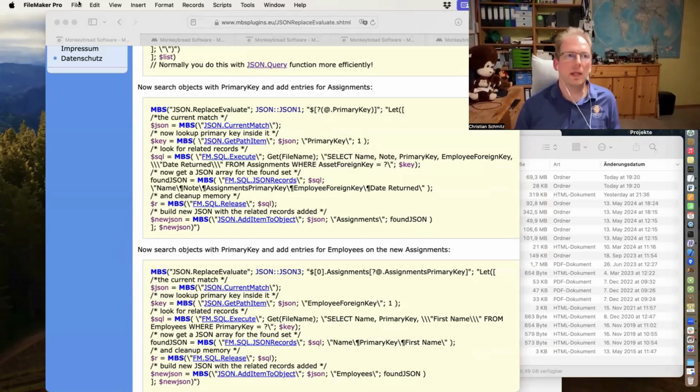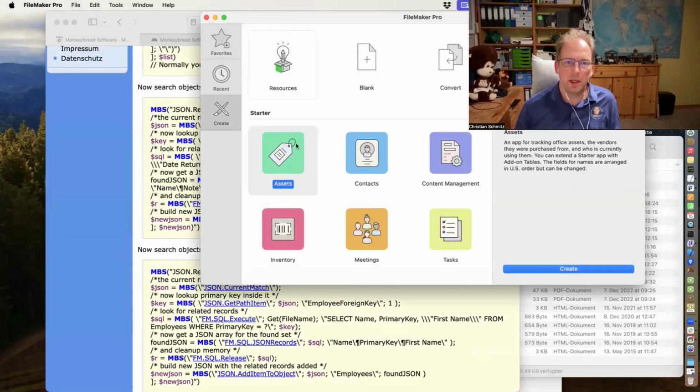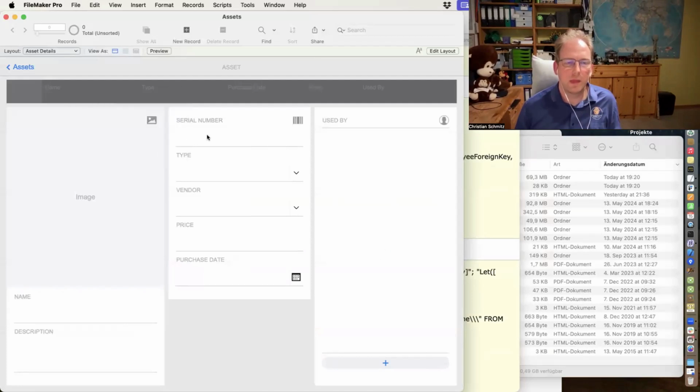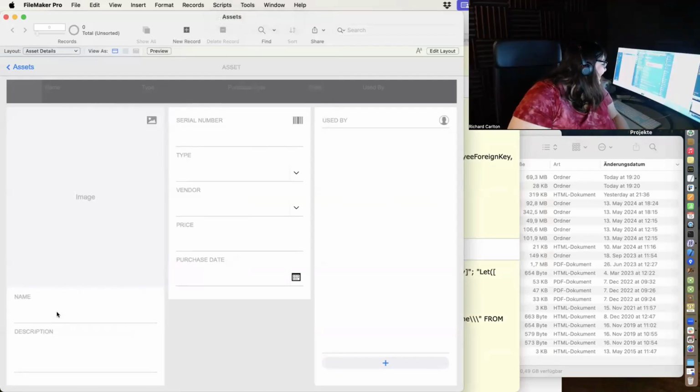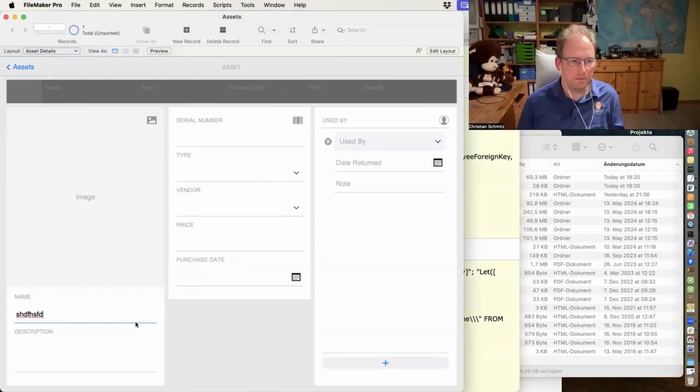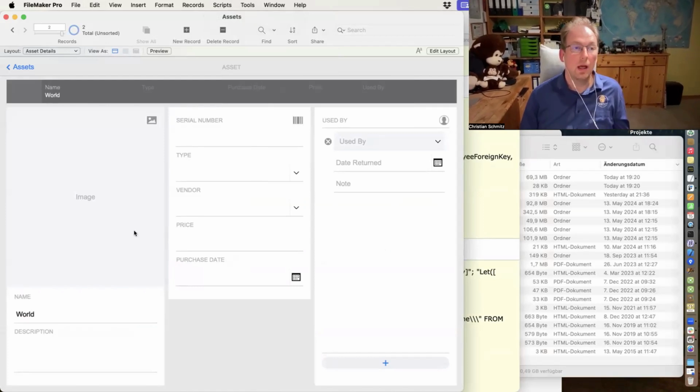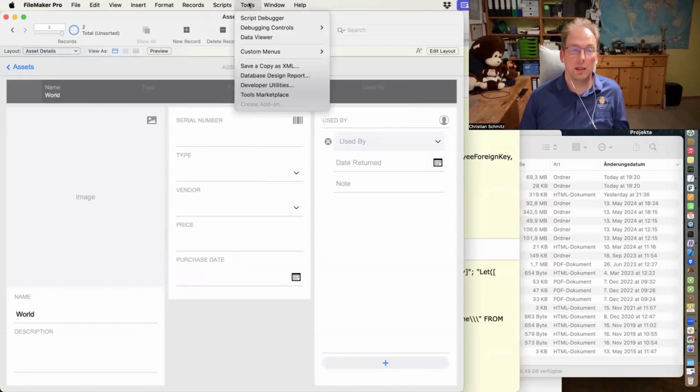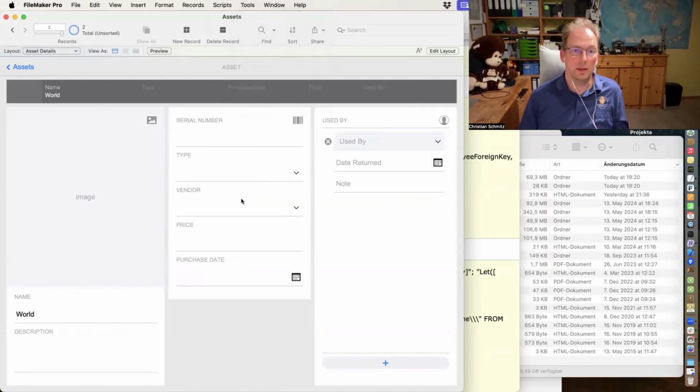Okay, so we can just see if we can make something like this. Do it in real time. Yeah, let's say, hello world. So we have two records. Let's get JSON. Oh, we need related records. So here used by someone, and here the other one. So we need the records as JSON.